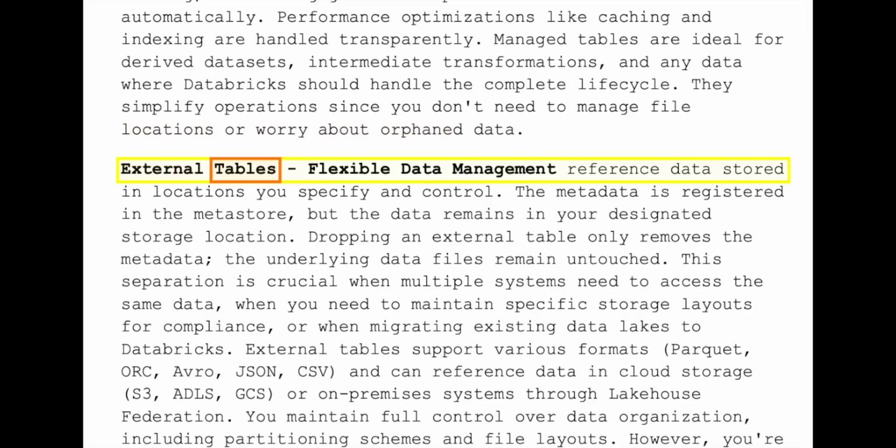External tables: flexible data management for reference data stored in locations you specify and control. The metadata is registered in the metastore, but the data remains in your designated storage location. Dropping an external table only removes the metadata. The underlying data files remain untouched.